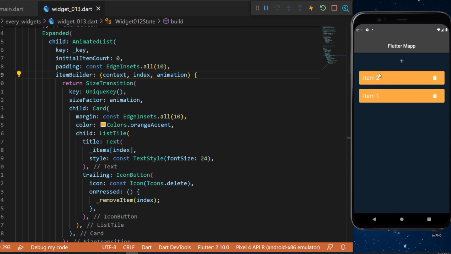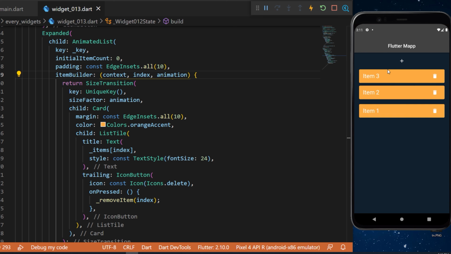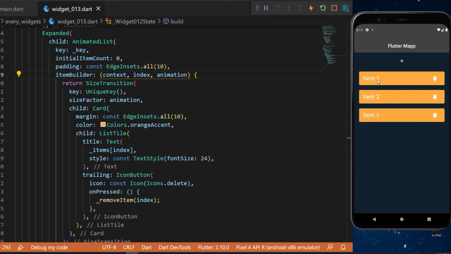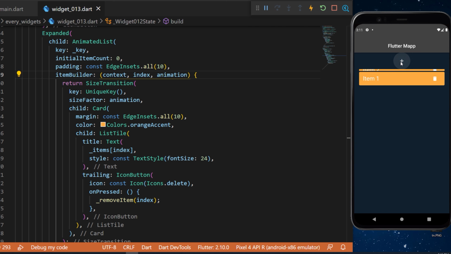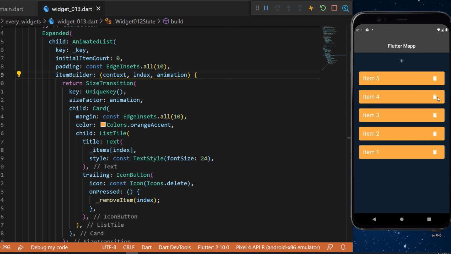With all this, when we press on the IconButton, this will add an item. And you can see that with the SizeTransition, the item is going bigger and bigger until it has its final form. And if you click on delete the item, this will remove the item in 300 milliseconds. This is how you create an animated list with Flutter.